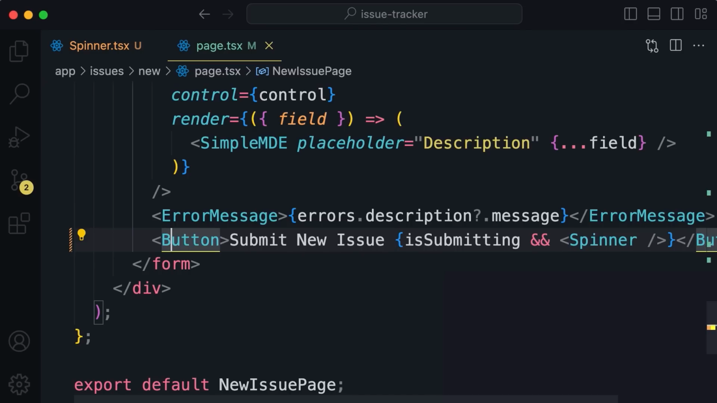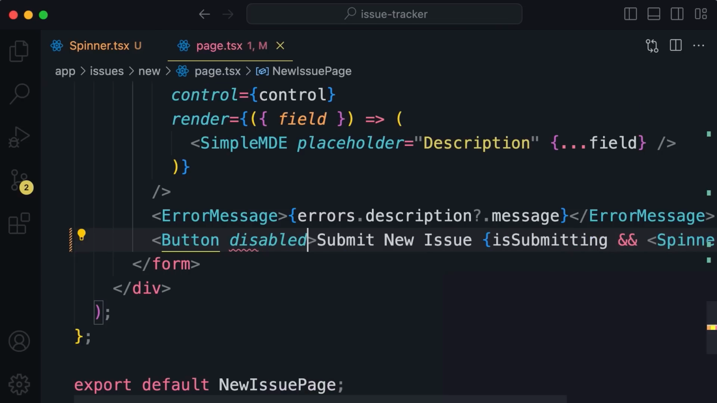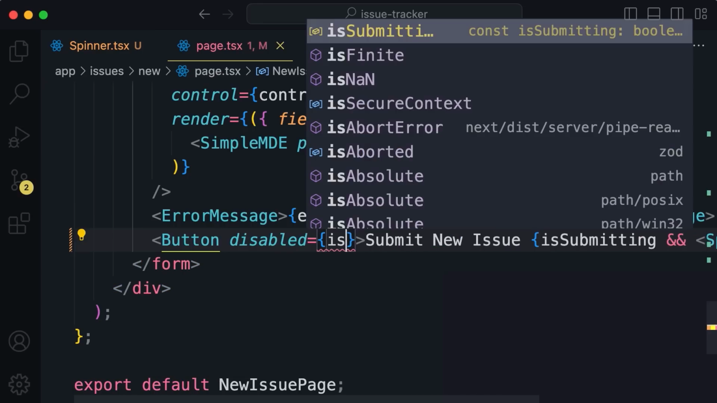Now, it's also a good practice to disable the button to prevent the user from submitting the form twice. This is especially important when building applications that deal with money. So let's set disabled to isSubmitting.